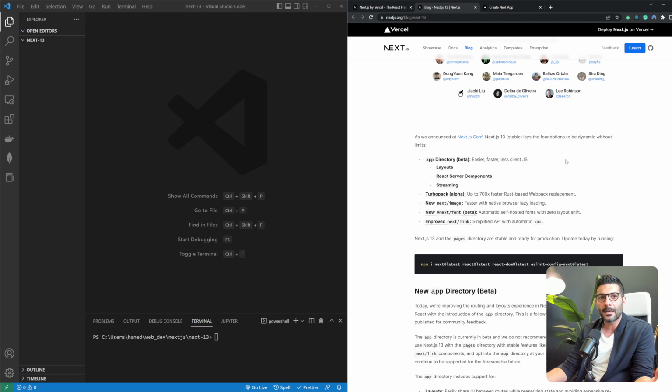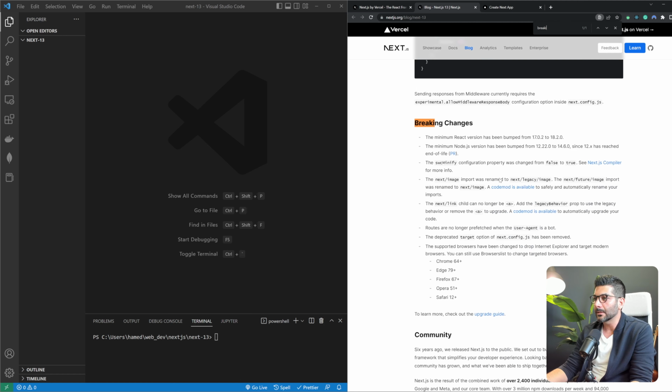But what you need to be aware of if you're migrating from Next.js 12 to 13 is, if you type in breaking changes over here, you can see the minimum React version has been bumped to 18. Similarly for Node, you have to change the Node version. SWC minify has changed from false to true, so by default it's going to be true. I found some packages that throw errors when this is true, and I had to manually turn it back to false. So I'm not exactly sure about that, but something to be aware of.